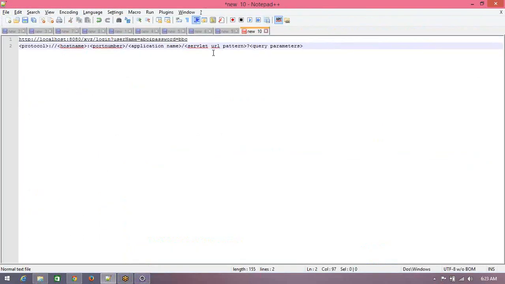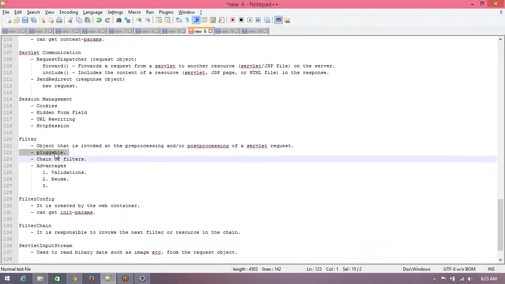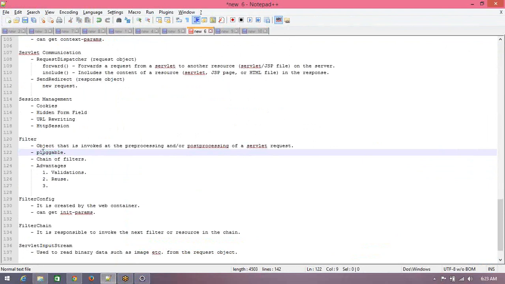So now, from where did we come here? What were we discussing? Pluggable, right? We were discussing query parameters, the query string. From where did we get into the query string? Pluggable only. Okay, fine. I'll explain how a pluggable kind of thing can be achieved.